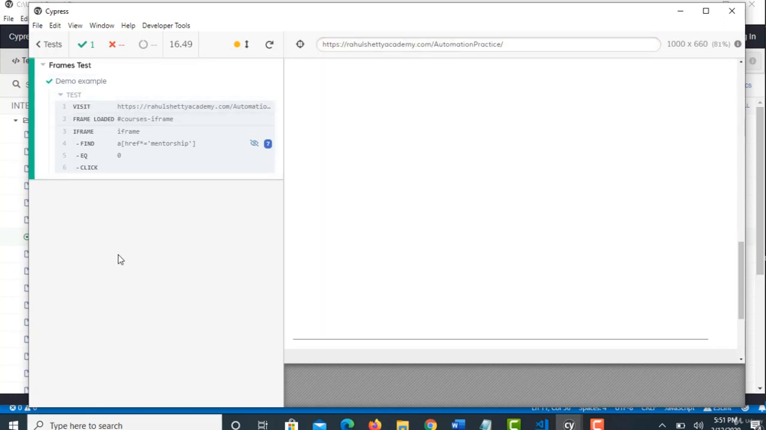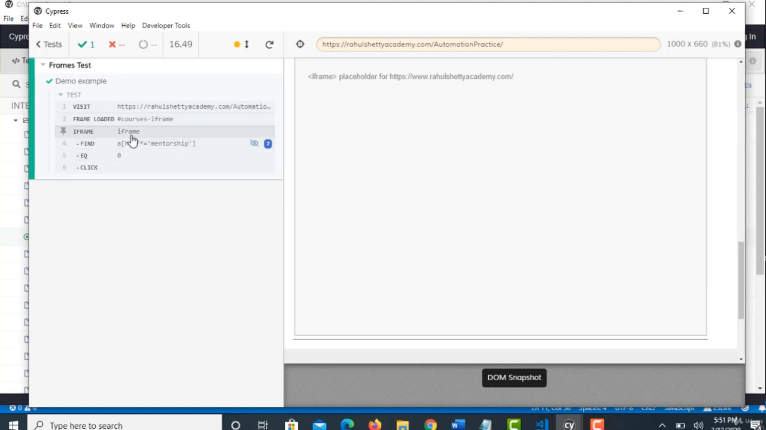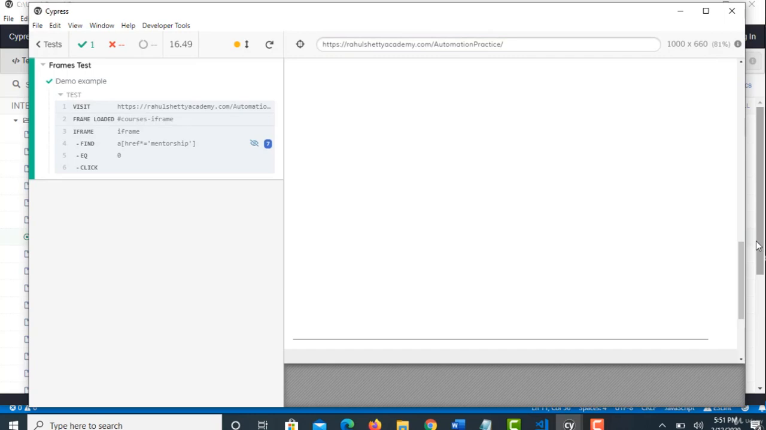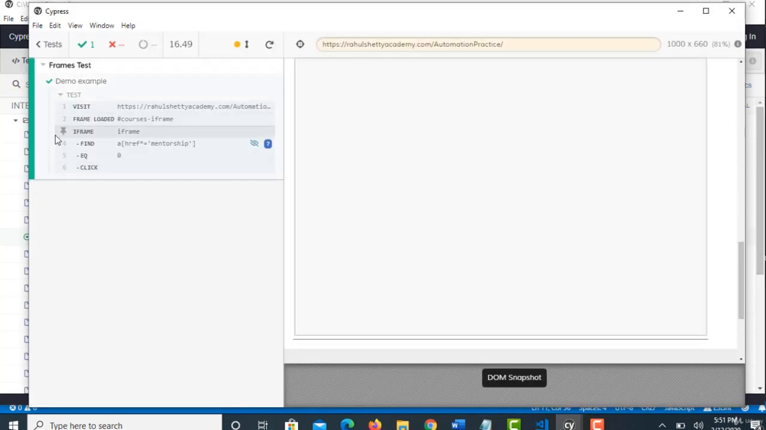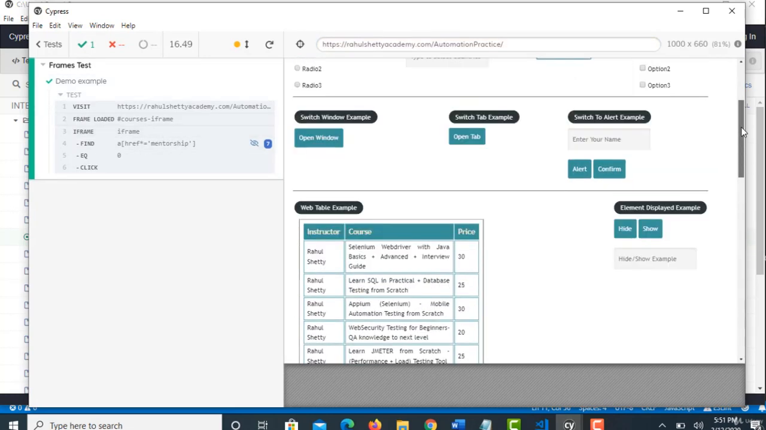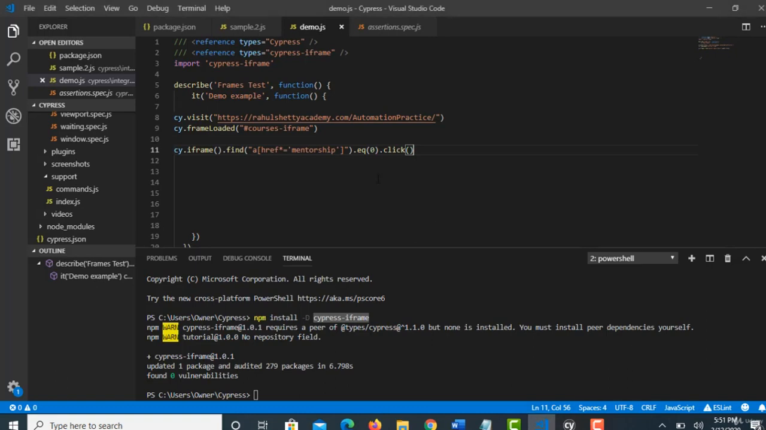But here, if you carefully observe, you may not be able to see a screenshot because this is another HTML which is embedded. So that's why Cypress is not able to show that. But it's clearly saying that you are on iframe. Okay, and that's how you can navigate to that page. Let me put one more validation here.